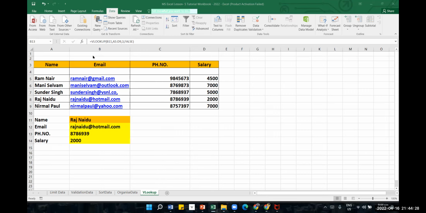Okay, so that is the formula meaning. We look up B11 because B11 is where I'm entering the name. A5 to D9 is the table. I want to find the phone number. That is the reason I'm entering column 3. Any value here, it will bring it here. And comma false.